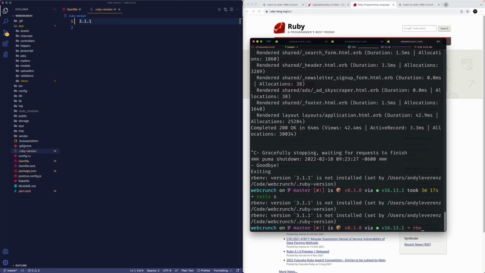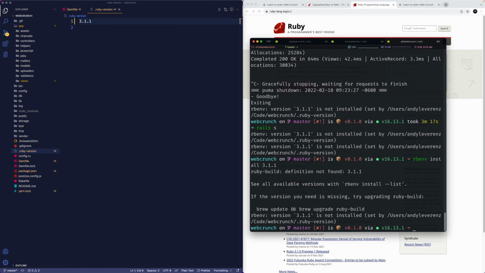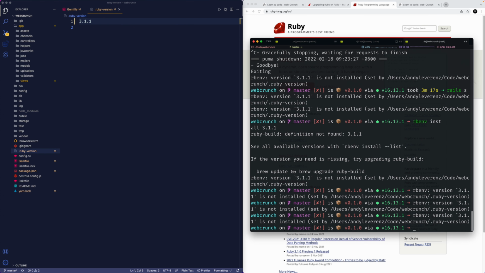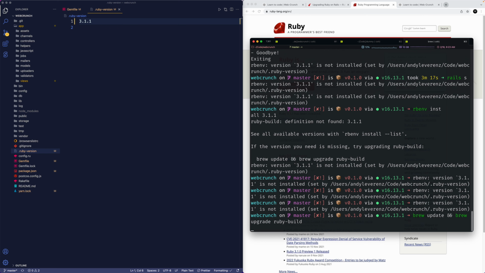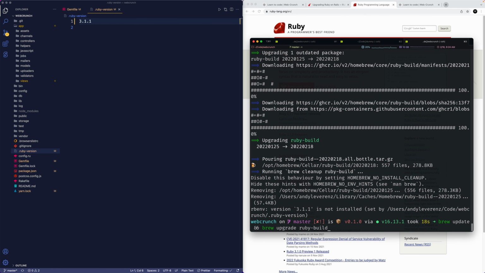And you could just say rbenv install 3.1.1, but it's going to say, hey, you don't have that yet if you haven't done this brew upgrade ruby-build task. This takes some time, so I'm going to fast forward through it. Once that's done, we can go ahead and install 3.1.1. All right, that was pretty fast, actually. Sweet.